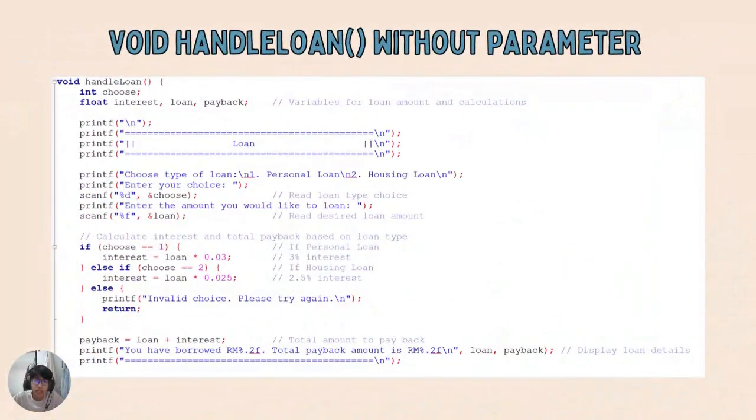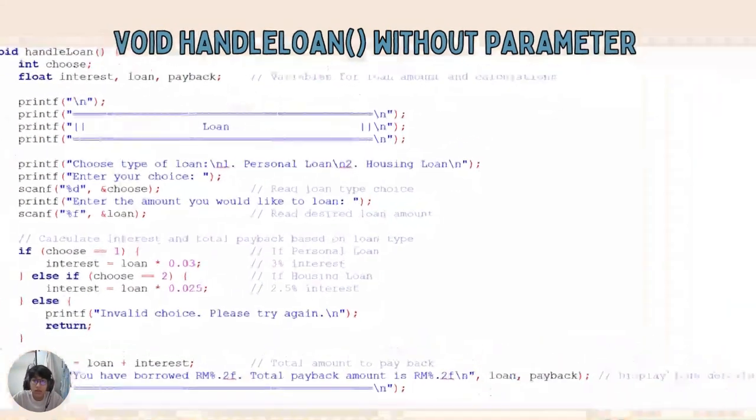Next, we're going to look at void handle loan without parameter. The handle loan function assists users in applying for a loan, offering two types of loan, personal and housing. The function begins by prompting the user to choose the type of loan they wish to apply for and the desired loan amount. It then calculates the interest based on the loan type, 3% for personal loan and 2.5% for housing loan. The total amount to be repaid, including the principal and interest, is calculated and displayed to the user. This function helps users to understand the financial implication of their loan, providing clarity on the total payment amount required.